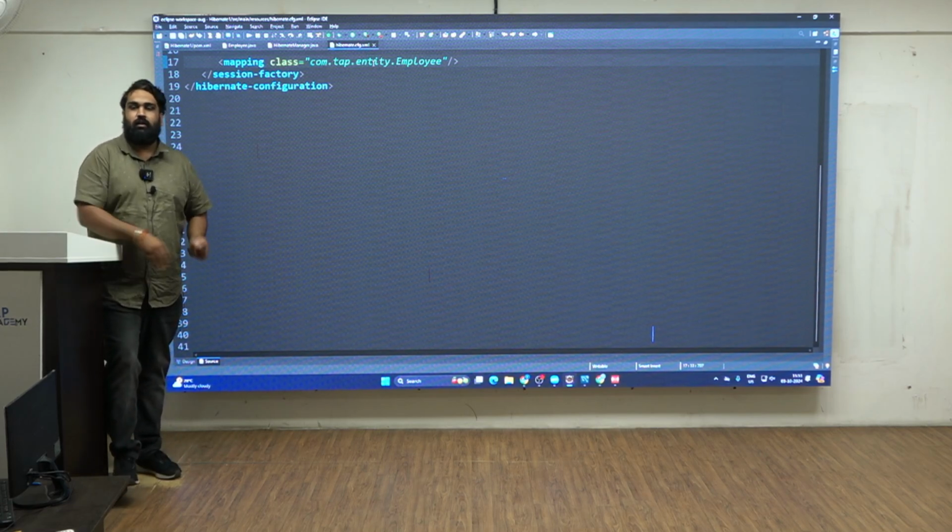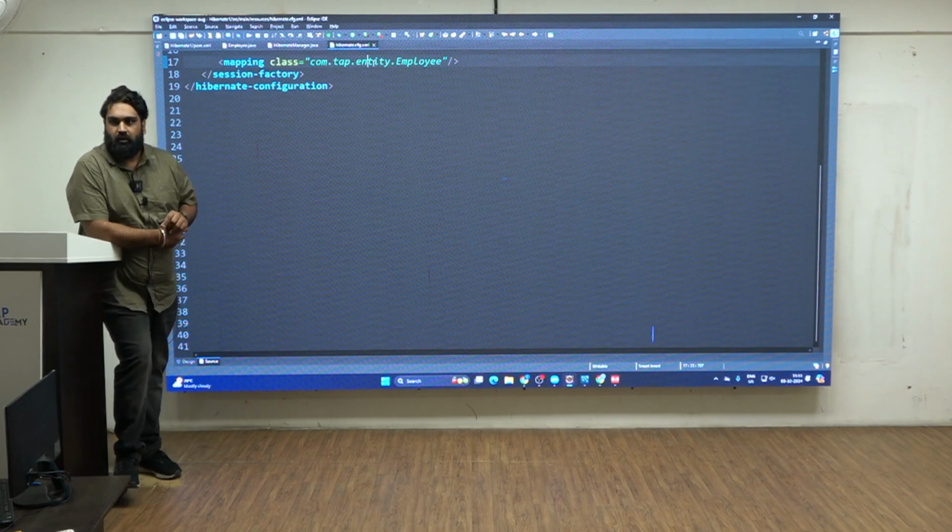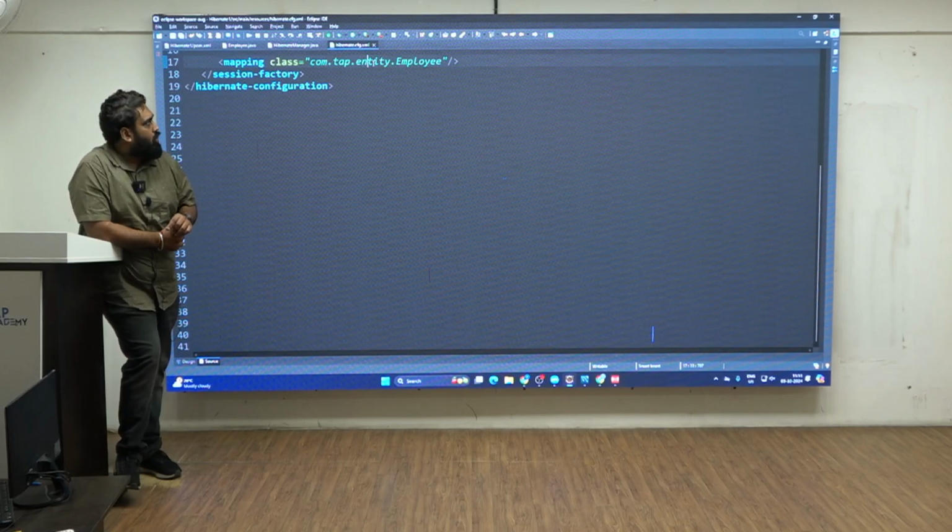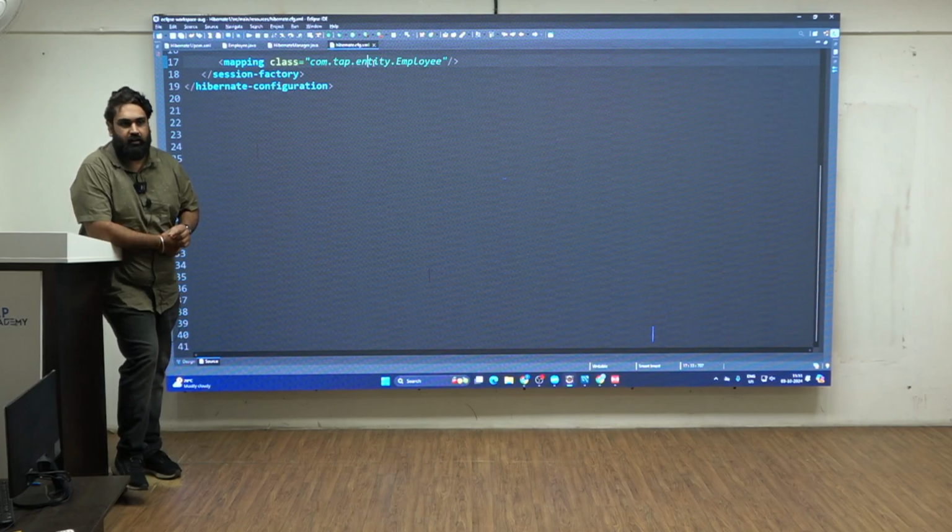com.tab.entity.employee. Is that clear? Okay, sir. After this, now I can go connect to the database and start writing the code to insert the data.